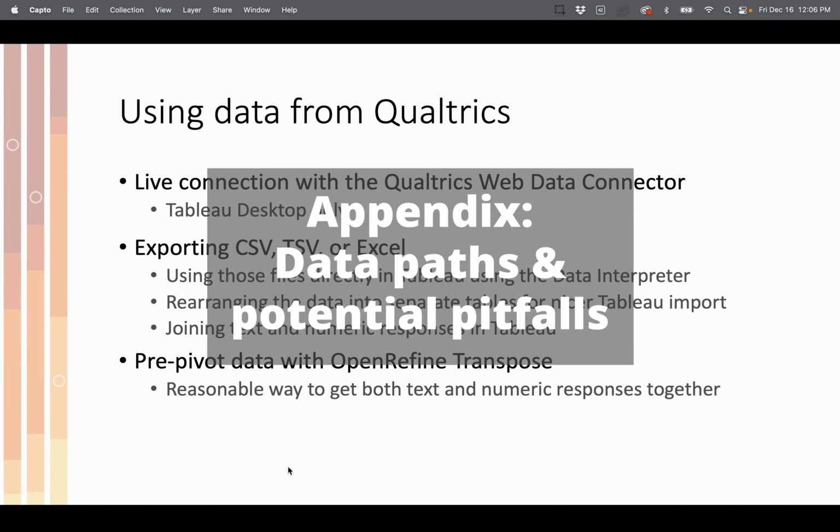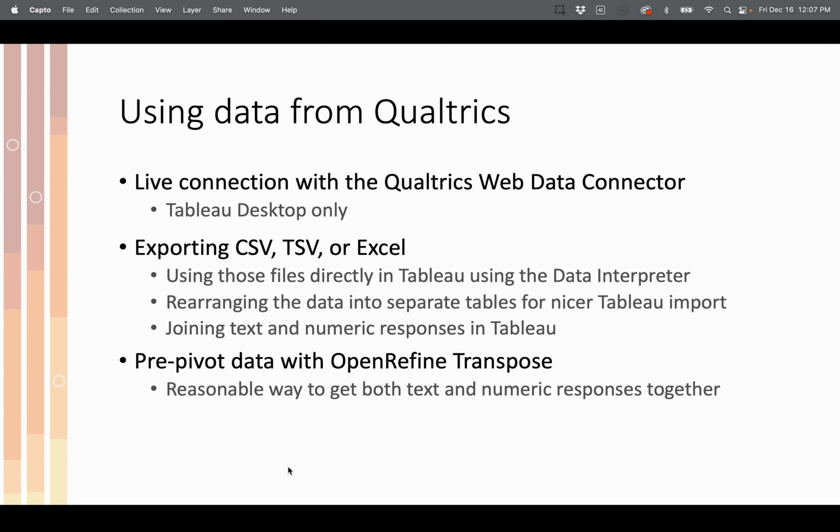The data we used in the hands-on tutorial was very nice, but it's not quite as complicated as the data that comes directly out of the Qualtrics survey system. So in these sections, I want to cover a few things that you can do with your Qualtrics data. The first will be getting your data directly, hooking up with a live link through the Qualtrics web data connector. That requires Tableau Desktop. You can't use Tableau Public for that.